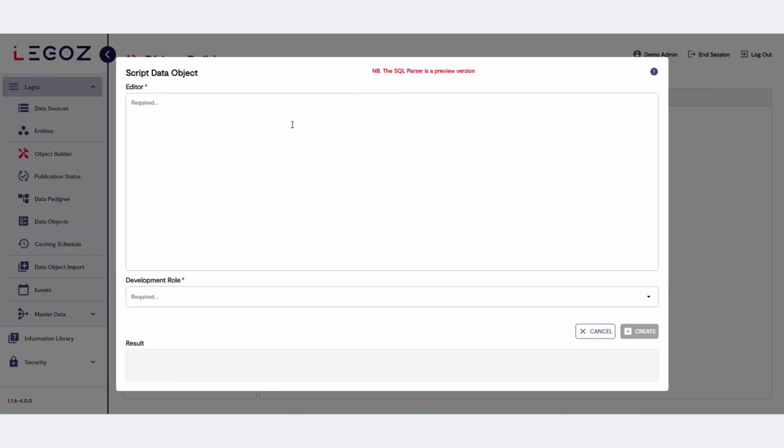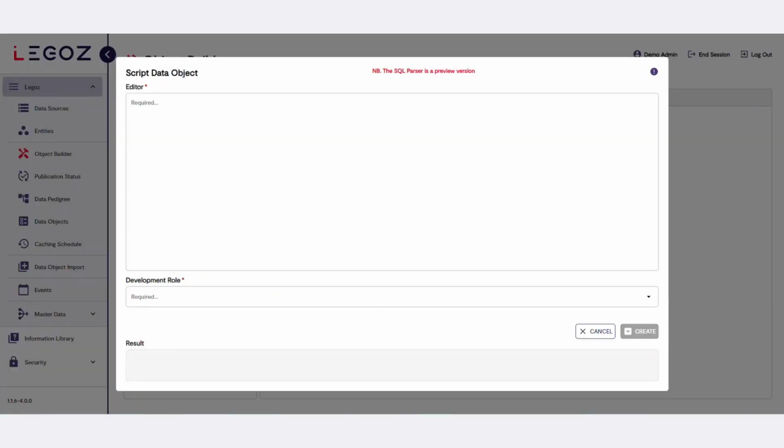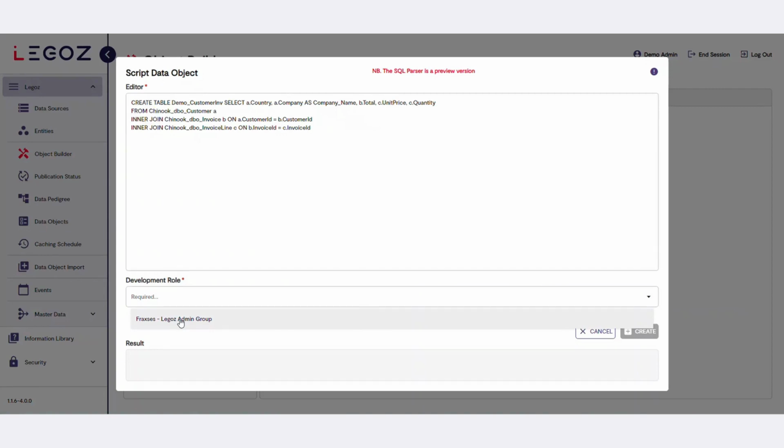This will open the SQL parser modal. If you have not used this module before, it is recommended that you read the guidelines, which outline the do's and don'ts of using the SQL parser. The SQL query for the data object you wish to create can be manually typed or pasted into the editor window, and a development role selected from the dropdown.